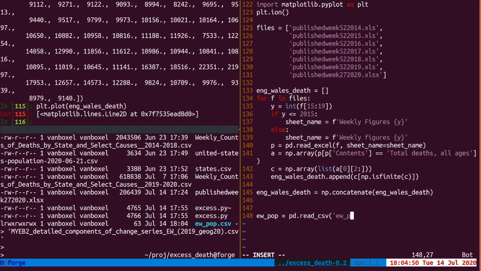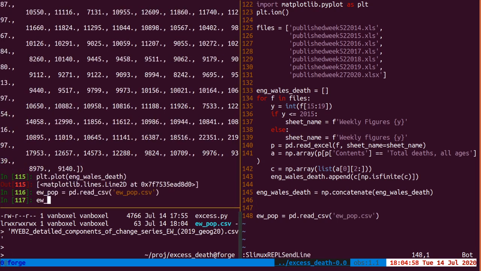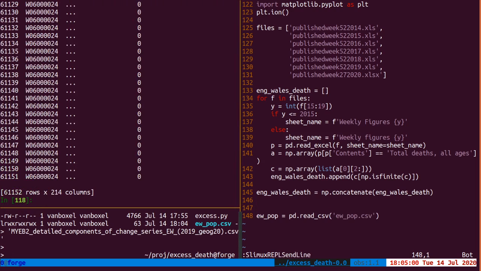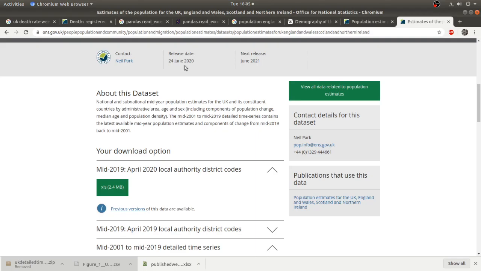Do this ewpop.csv. Okay. And then that means we got this nonsense, which is just terrible. Absolutely terrible. Can I sum down every column, or almost every column? Let's find out. I mean, really, I want to sum down any column that starts with population. Let's see if that's a thing we can do in pandas.